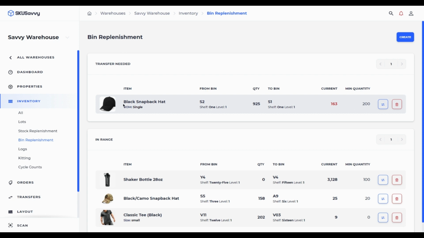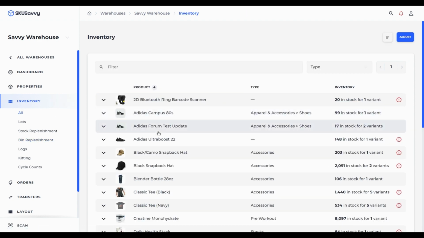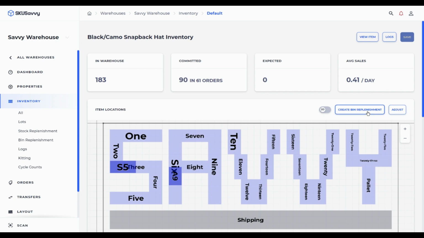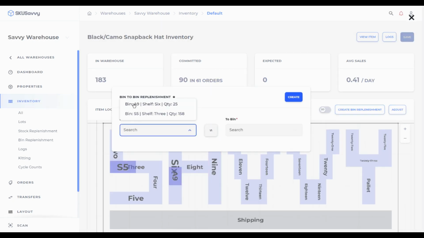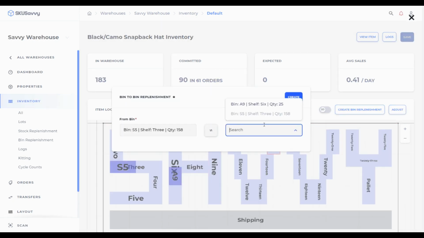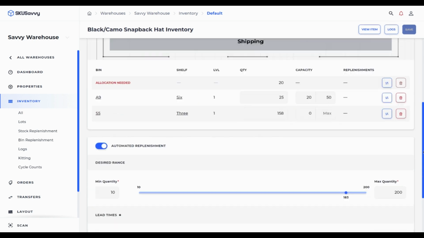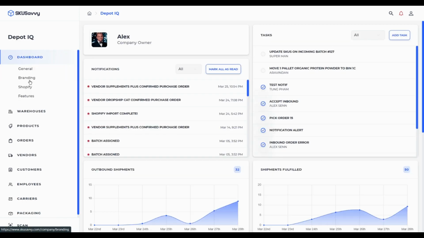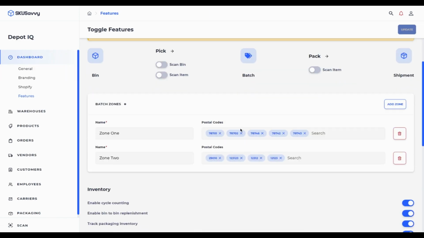You can set up bin replenishments on an item by clicking into the item and hitting create bin replenishment. You need to have the item within two or more different bin positions in order to set this up. And then you'll just select a minimum capacity for this bin. And that will create a bin-to-bin replenishment rule for that product.